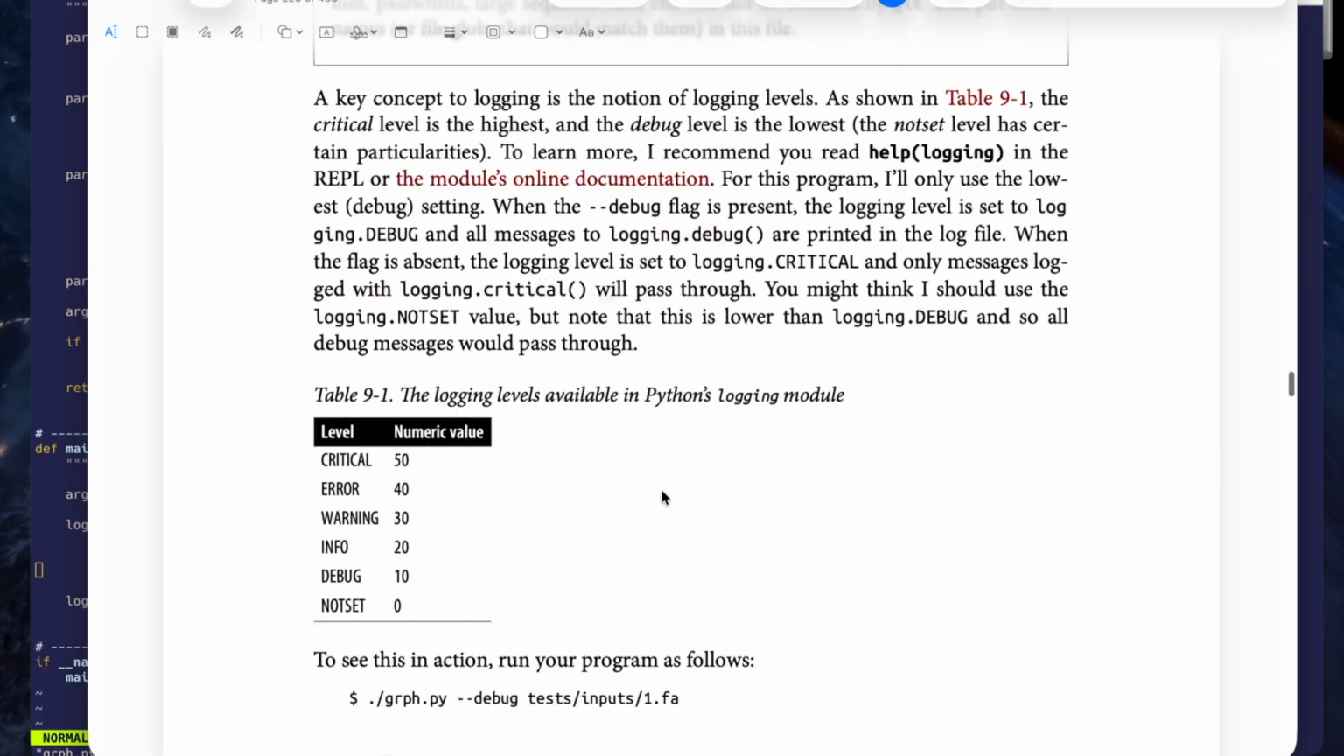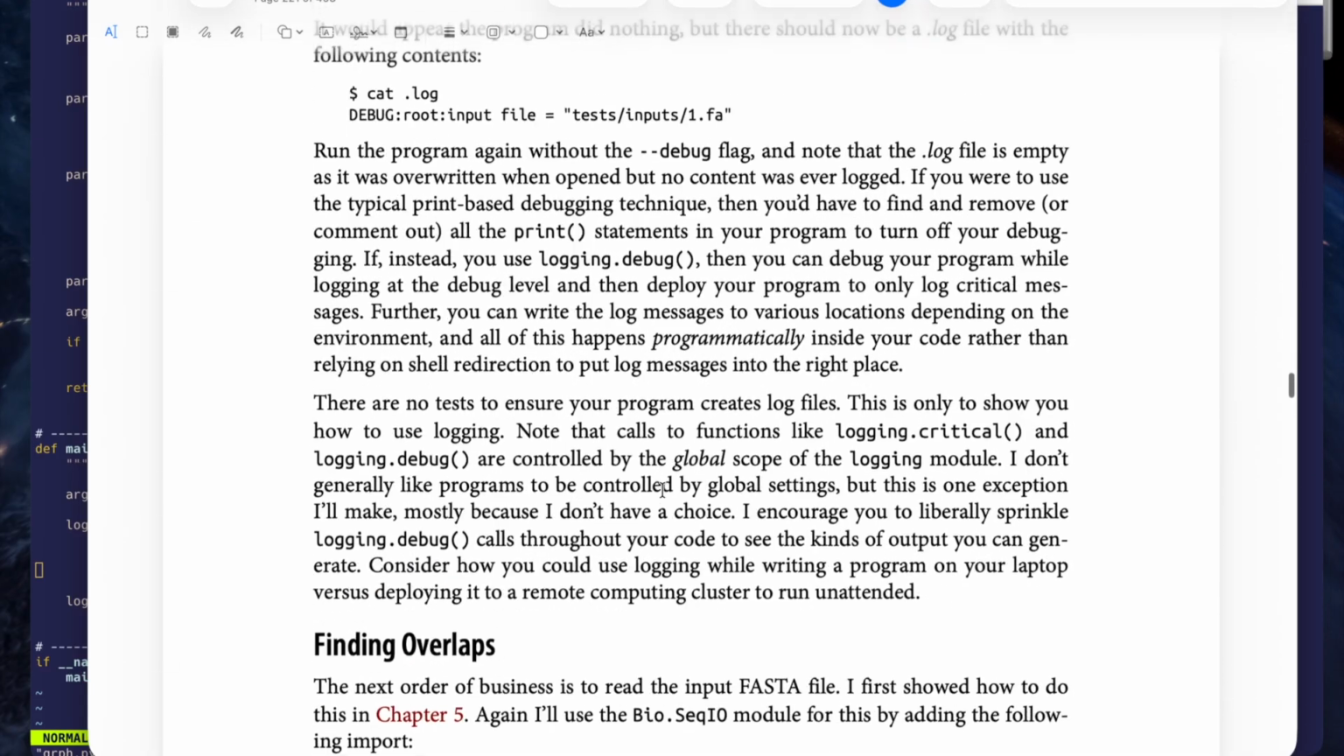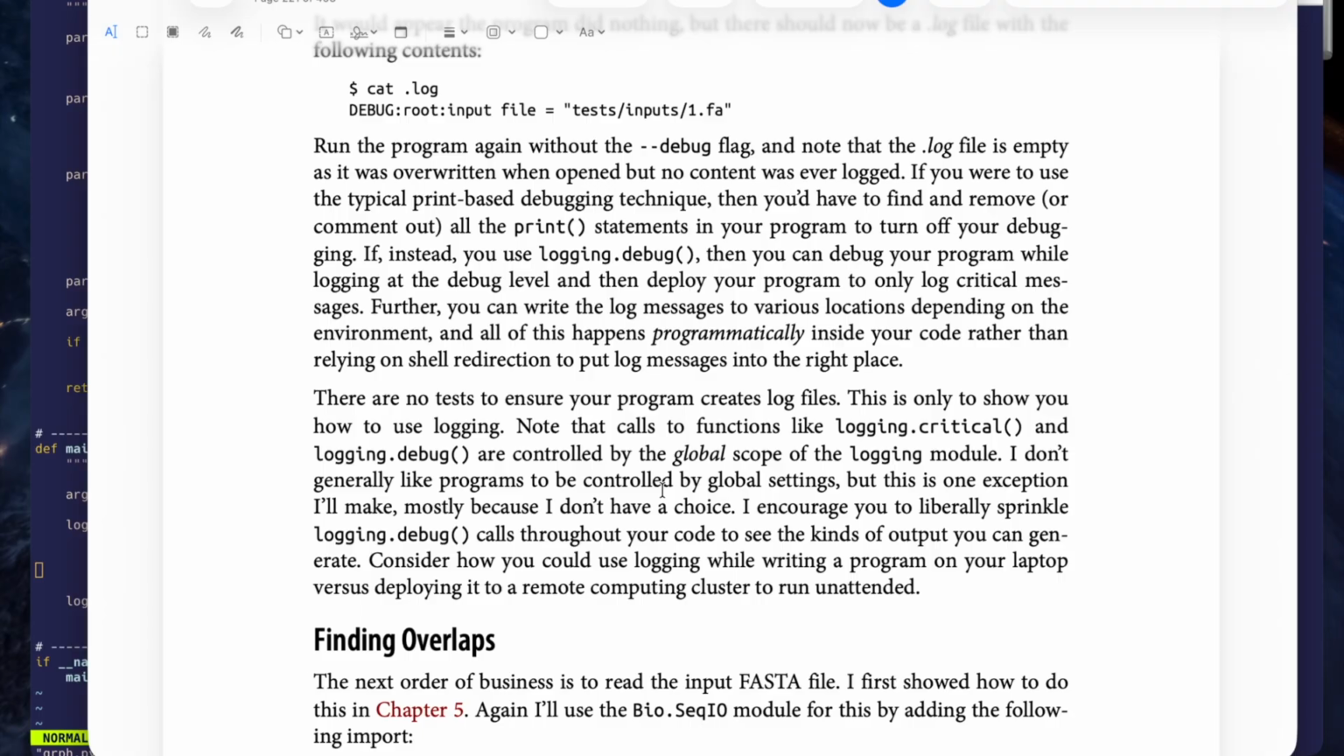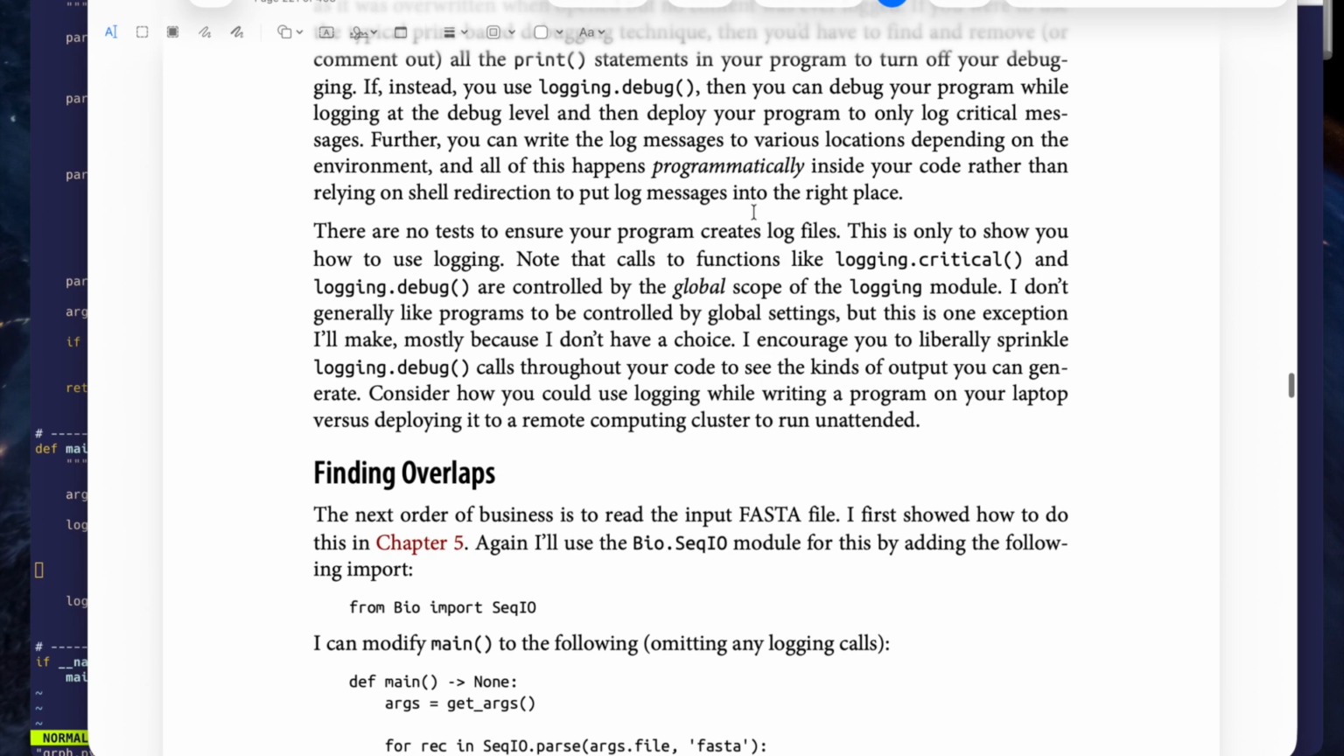And so if these become command line arguments now, or you can build that logic into your Python, rather than try to put it into a shell script, it becomes a lot easier to handle your logging programmatically. So if you're debugging on your laptop or some server that you have access to, you can have debugging on. But then when you deploy it to something like your HPC cluster, then you can turn logging off by just not passing the debug flag.